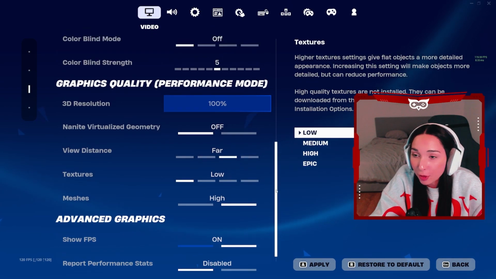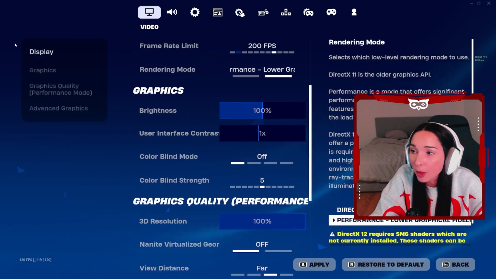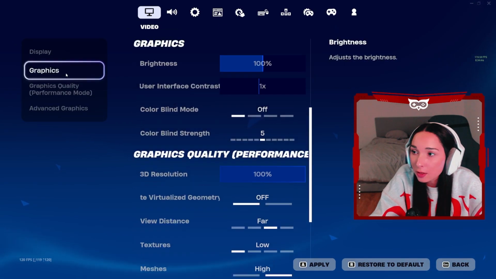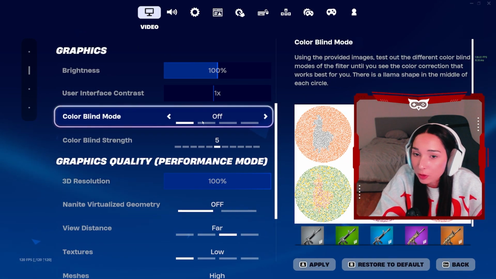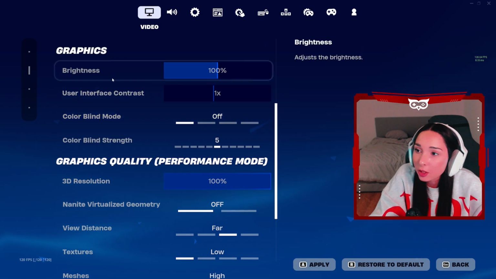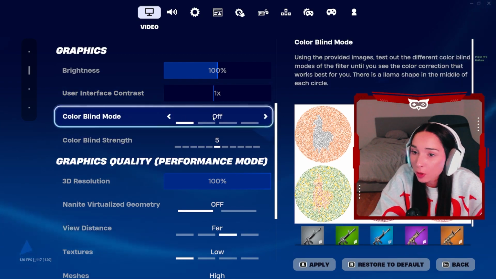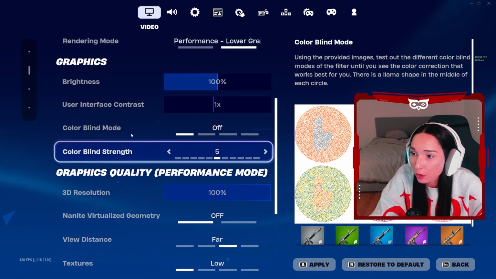Now, something I forgot to mention before is up here in the graphics. Oh, by the way, they've added this so you can easily go through all the types of settings. So graphics, that's what we were talking about. Colorblind mode. Obviously, if you're colorblind, you need to change this, but if you're not, just leave brightness on 100, use interface contrast. This doesn't affect your gameplay, it's just a lobby thing. Colorblind mode off, and colorblind strength, again, this is just if you have colorblind mode.